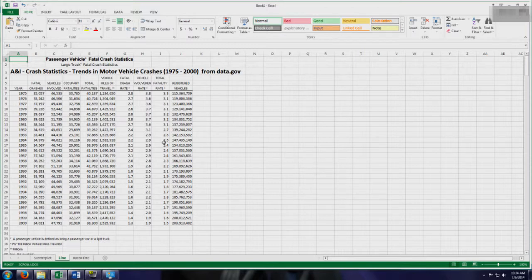All right, so what I have here is data that I have taken directly from the US government, basically from data.gov. Anybody can go there, and it's got a bunch of data sets. And what we have here is passenger vehicle fatal crash statistics. We have a whole bunch of information here.